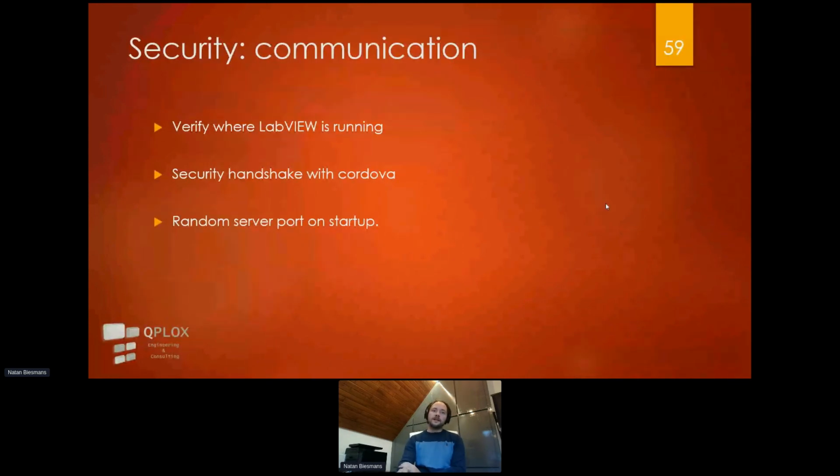Another interesting thing is a random server port on startup. Like I said, the LabVIEW application is running on a server within Cordova.